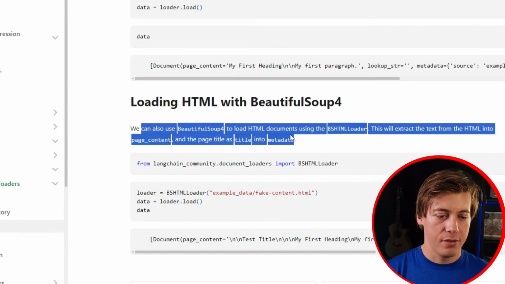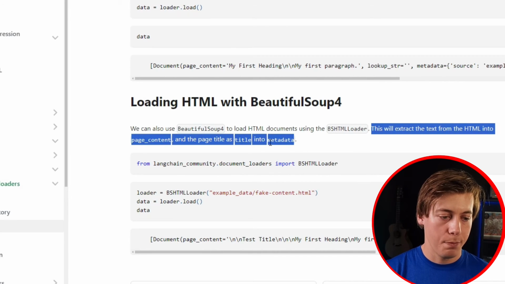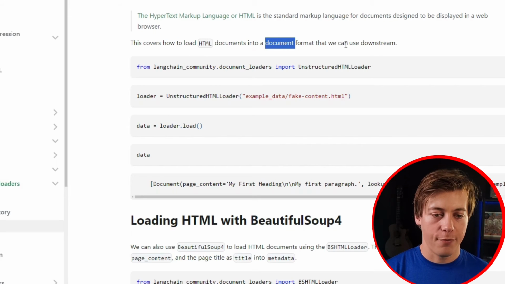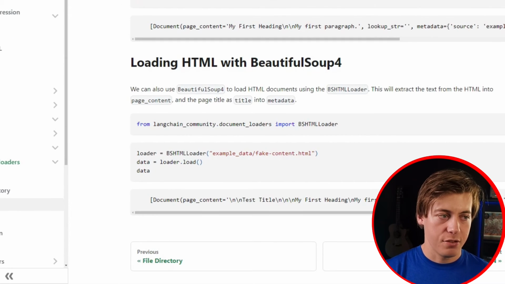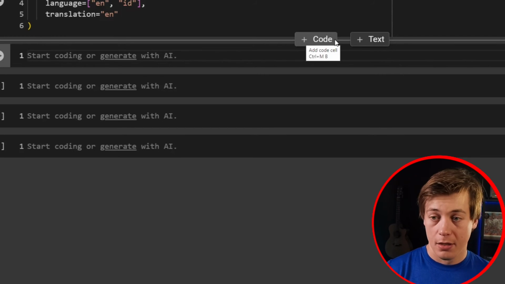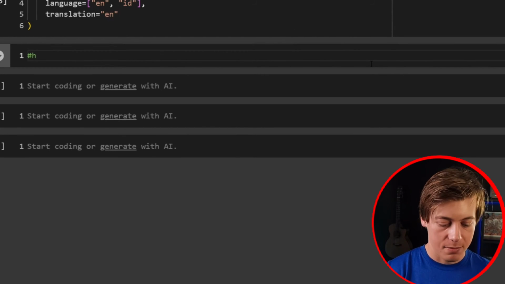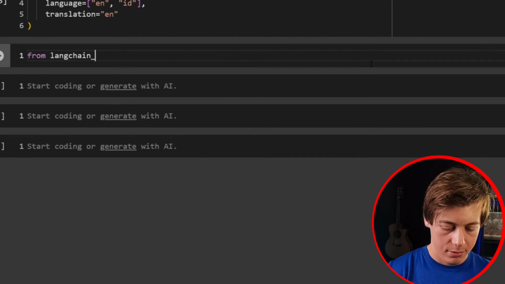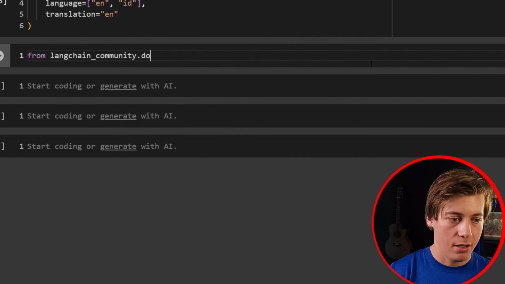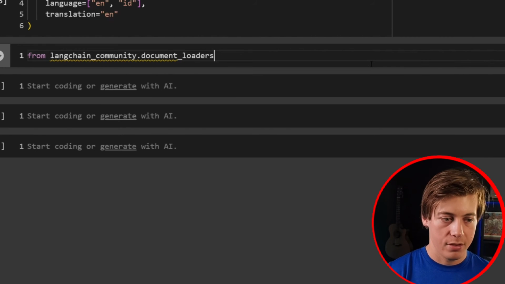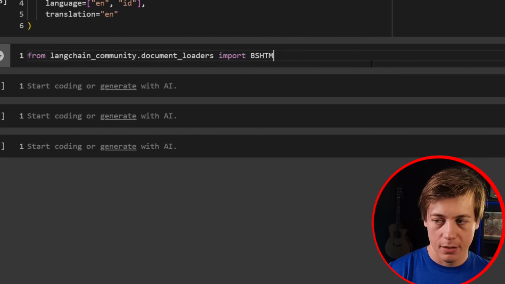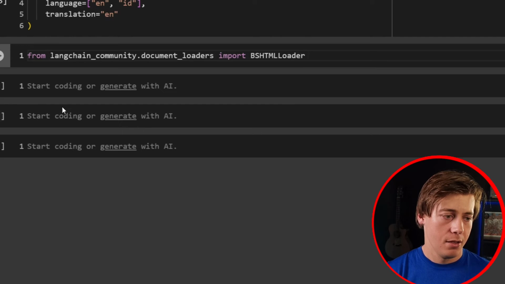So it says Beautiful Soup. We can use load over here. This will extract the text from the HTML into a page content, the page title, into the metadata. This covers how to load HTML documents into a document format that we can use downstream. So I'll just use Beautiful Soup because I've used it for scraping before, which will be kind of fun. I could make some scraping videos in the future, but not to go on a tangent or anything like that. From Langchain community document loaders, import BS HTML loader like that.